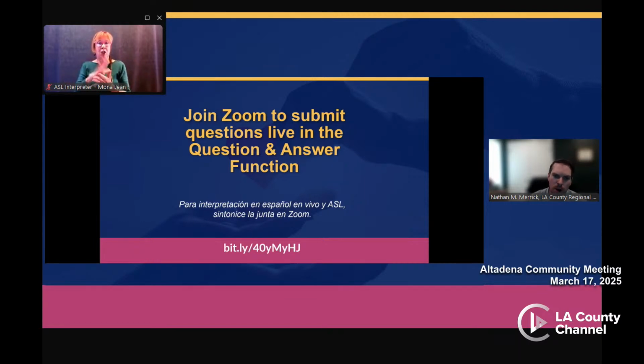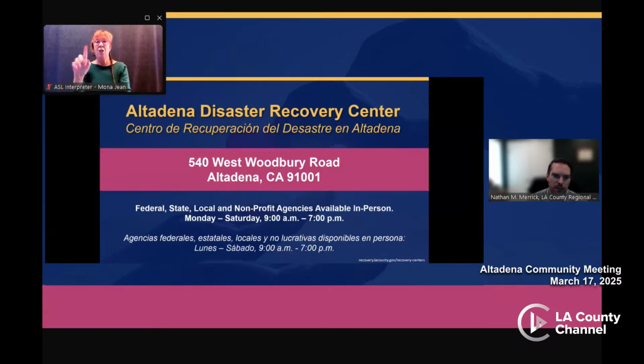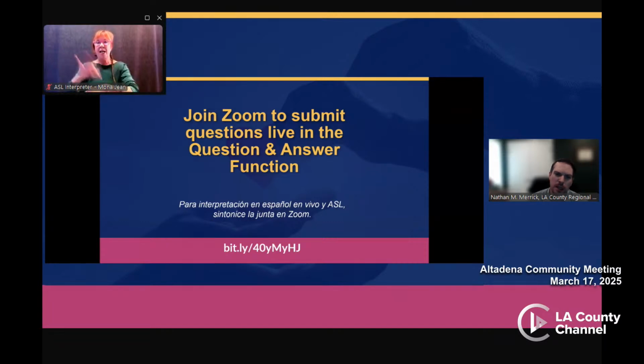With respect to our one-stop offices, we currently have 2 open with a primary focus on disaster recovery. Our Altadena one-stop, located at 464 West Woodbury Road, Suite 210 in Altadena, is open Monday through Friday from 9:30 a.m. to 6 p.m. and on Saturday from 8 a.m. to 1 p.m. Starting today, the Altadena One Stop is also open by appointment for rebuilding workshops. Those appointments are available Monday, Wednesday, and Friday from 9:30 a.m. to 12:30 p.m. and on Saturday from 8 a.m. to 12 p.m.